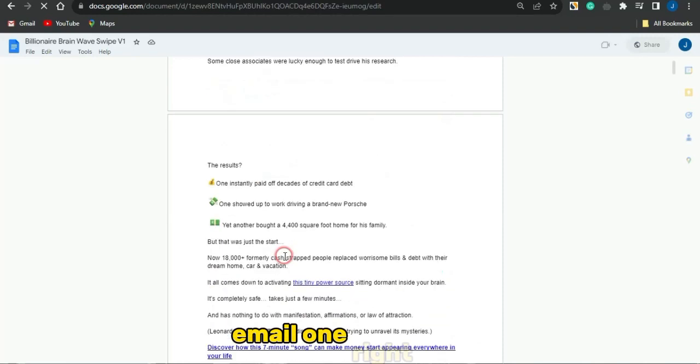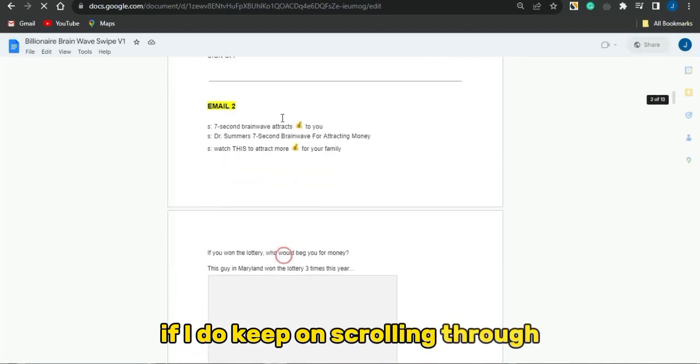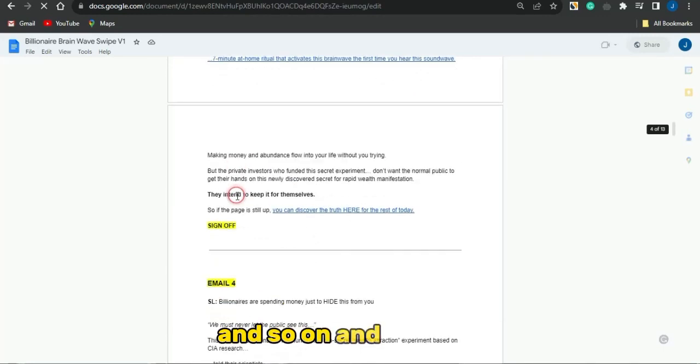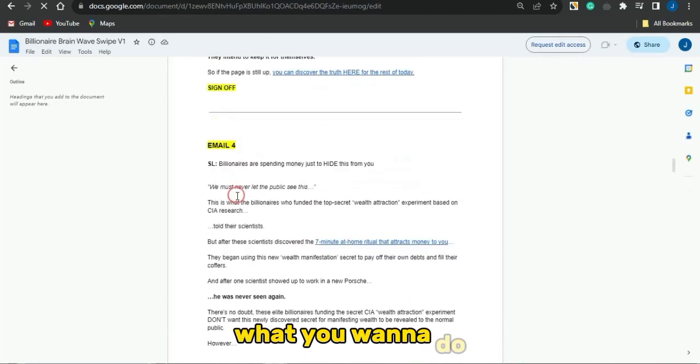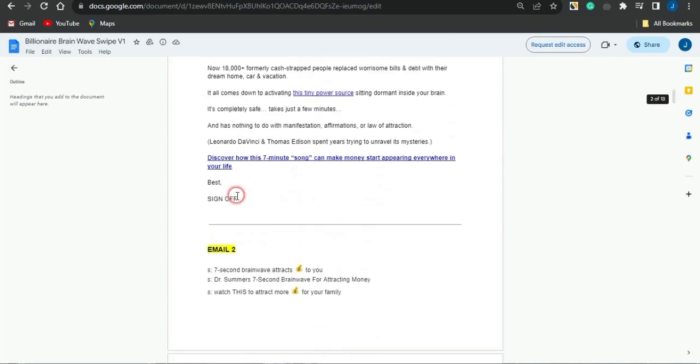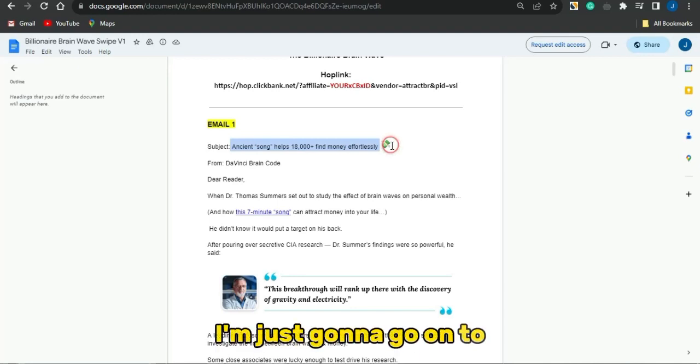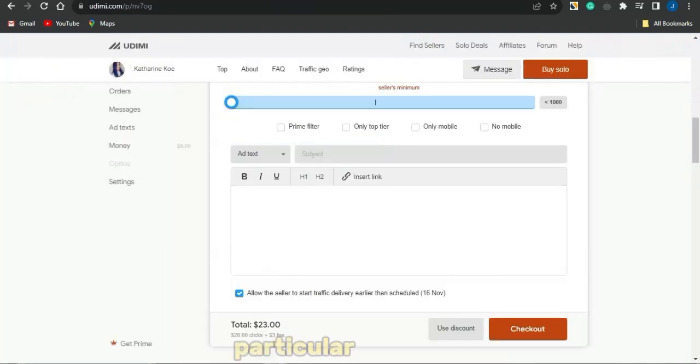This is email 1. If I keep on scrolling, you can see email 2 and email 3 and so forth. So basically what you want to do is first select a particular email swipe you want to use. Supposing I want to use this one right here, I'm just going to copy the subject, head back to that particular platform, and paste that in the subject section.